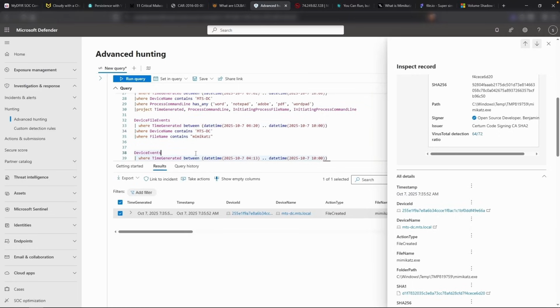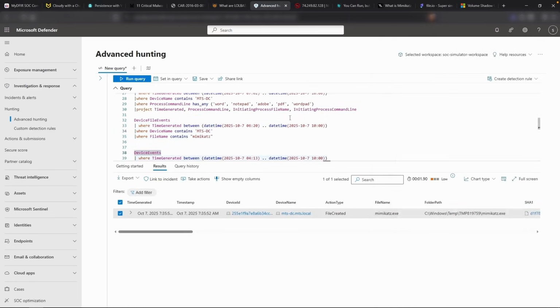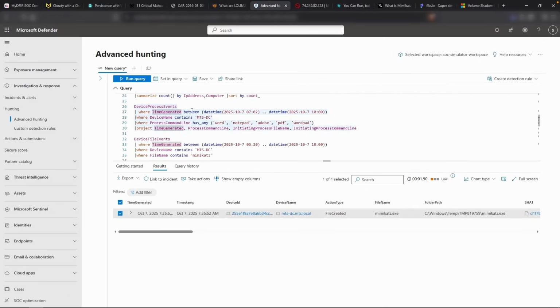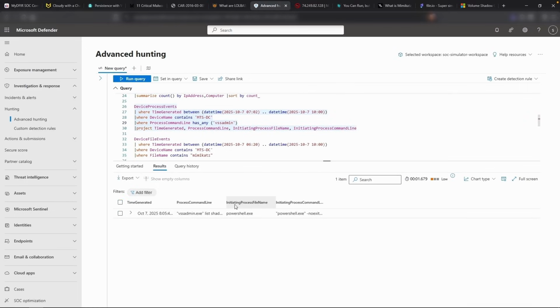Going back over to our XDR, let's go into device process events, and then I'll just say where process command line has any VSS admin. Does that show up anything? And it does. Nice. So under our process command line, we do see VSS admin list shadows, but it doesn't really say anything about create.